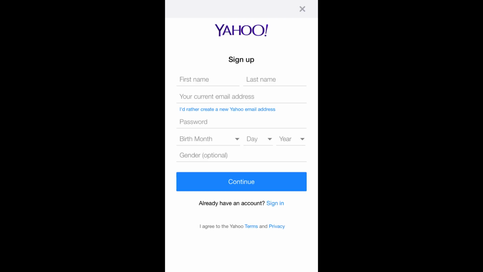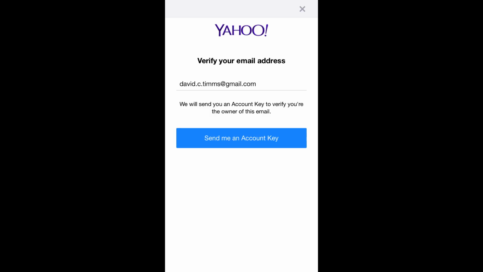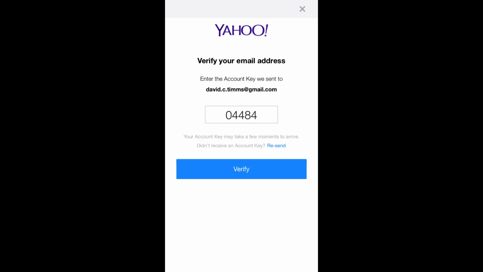From our main screen, we just click on Get Started, and this is the screen that you're going to come to. We're going to simply fill in our information and click Continue. The next screen is to verify your email address. You just click on Send Me an Account Key, and then in your email they will send you the numbers that you'll just place in and click Verify.